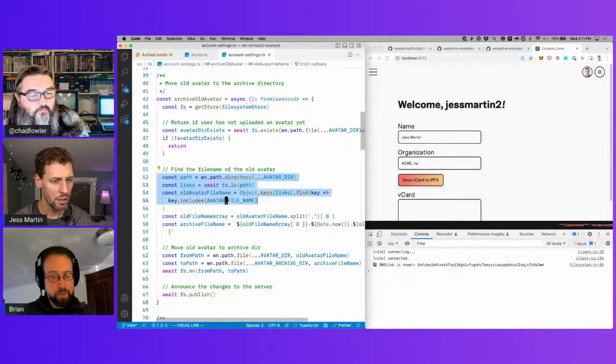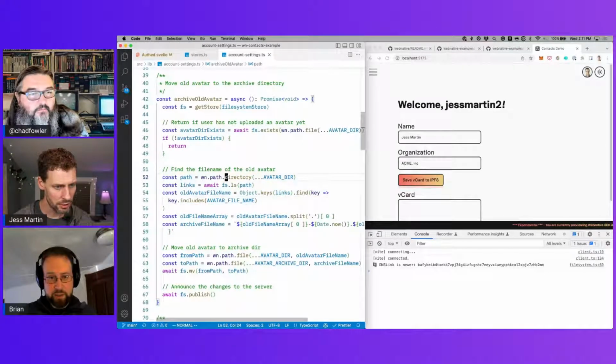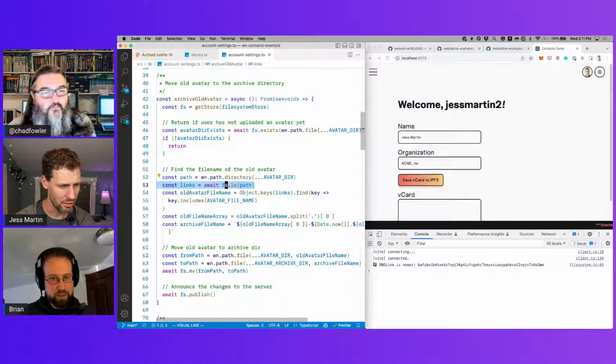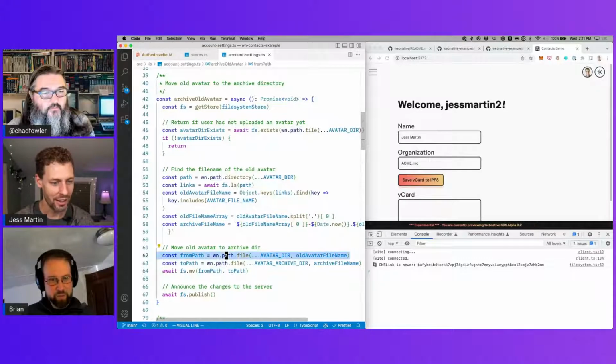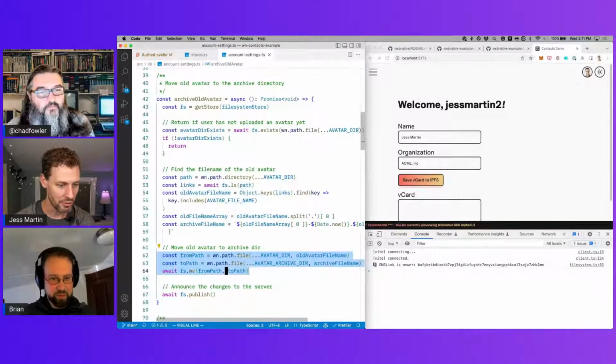I think we'll need a directory. Yeah. Mm-hmm. Looking at this code. So this creates the path, or creates the directory, or gets a handle on the directory. I'm not sure what this does. This is listing all of the items that are in the directory. Looks to see whether there's an old avatar. If there is an old avatar, archives it, and then moves it to the archive directory, and then writes the new one. Oh, this is archive old avatar. I guess I should just read the title of the function.